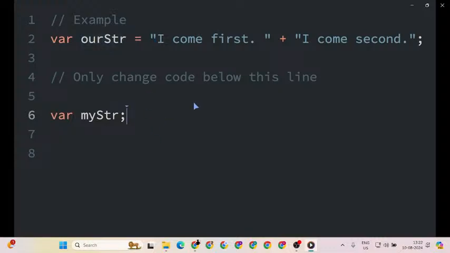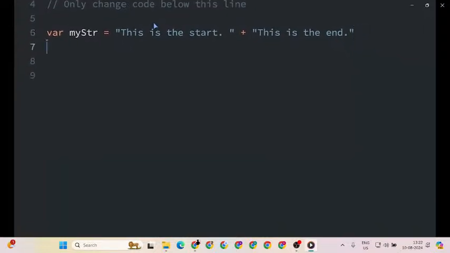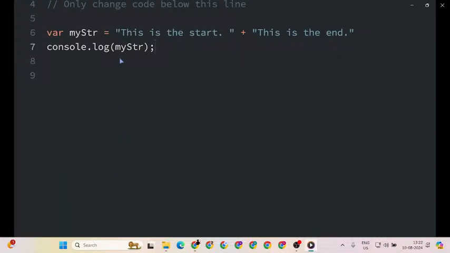I'll give you another example here. We can say myString equals, this is the start, and then I'm going to put a space before the closing quotation mark, because when these get concatenated together, we want there to be a space between these two sentences. And I'll say this is the end. Now let's just see what that looks like. I'll do a console.log of myString, and let's see if I run this. We can see this is the start, this is the end. Just one long string.